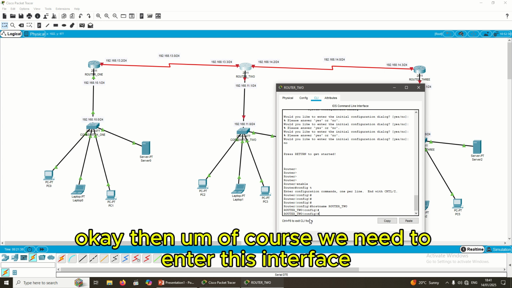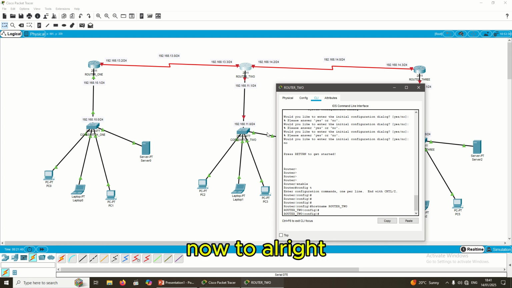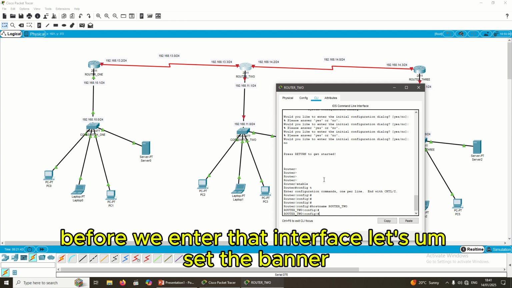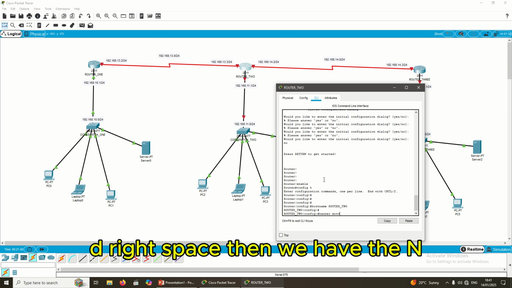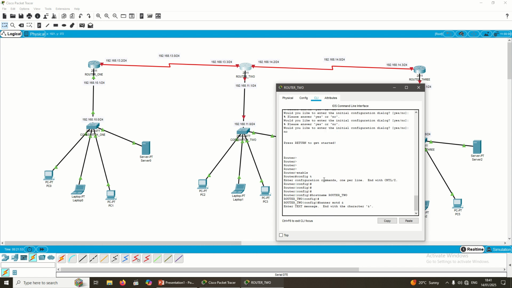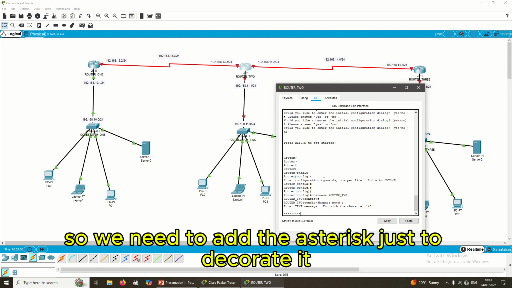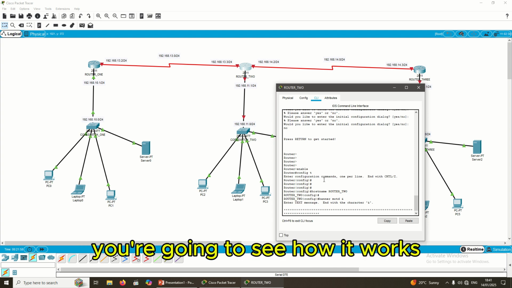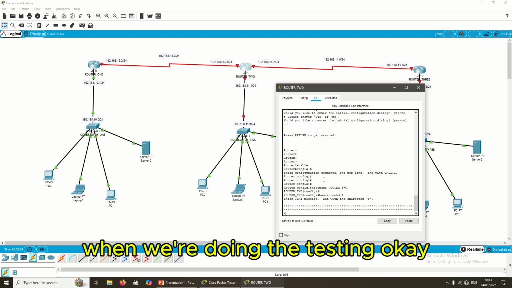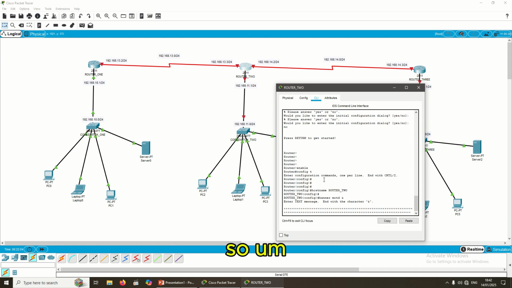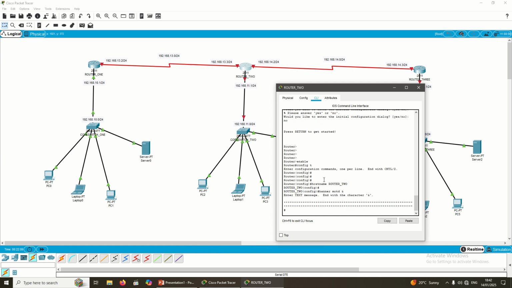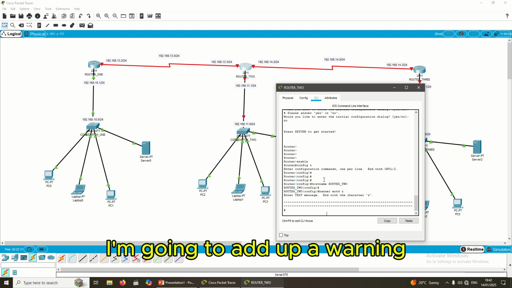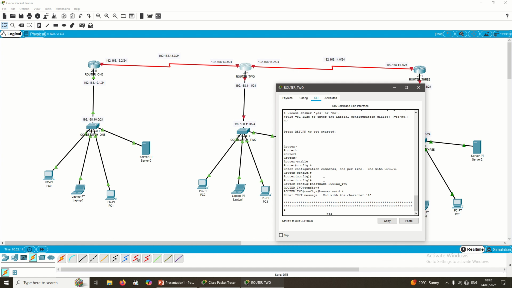Then of course we need to enter this interface. Before we enter that interface, let's set the banner MOTD, space, then the delimiter symbol. We need to add the asterisk just to decorate it. You're going to see how it works when we're doing the testing. Okay, so here I'm going to add a warning.